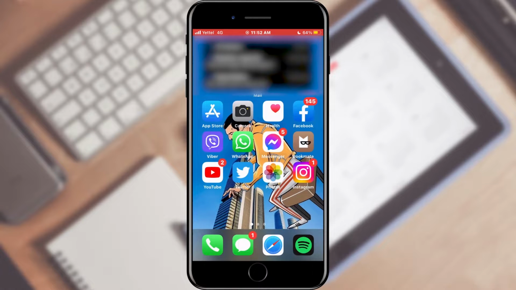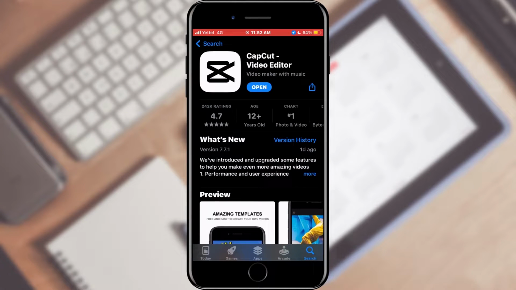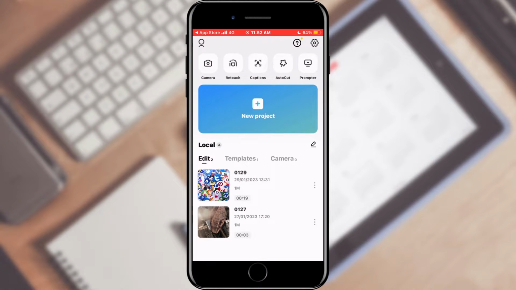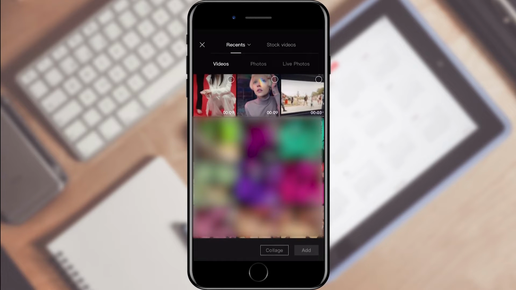First we will check if CapCut is updated. Open the App Store or Google Play Store on your phone and find CapCut. If there is an update button, click it and wait for all the latest additions to be applied. After that, open CapCut. The first step after opening is to click on New Project.